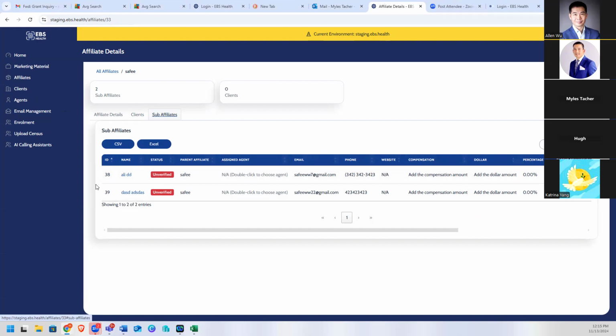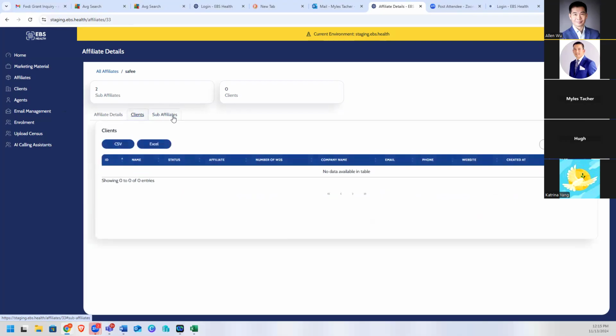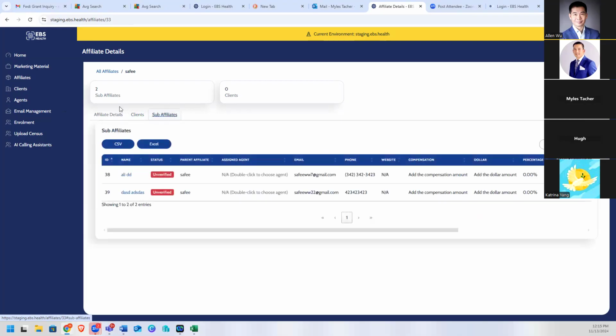So if you have different departments, like the Spanish department, the Spanish people could see all the Spanish people, or the Chinese people could see all the Chinese people as a sub-affiliate, and then you would see everybody's and help manage it. Yes, that's already set up in the system.